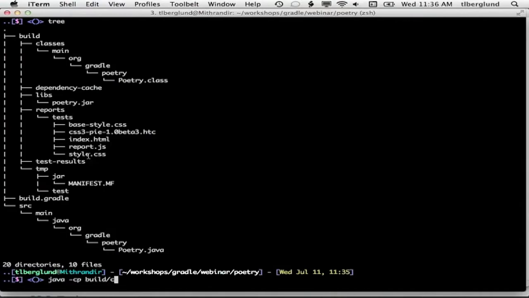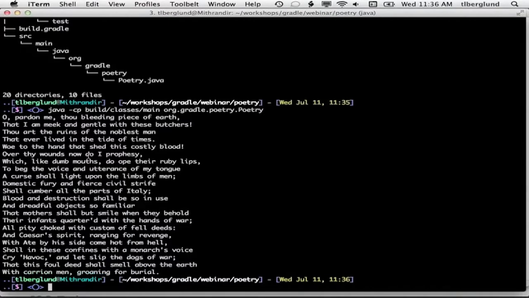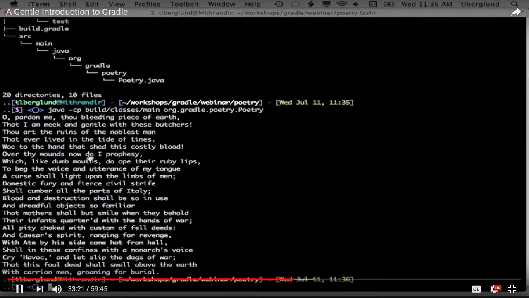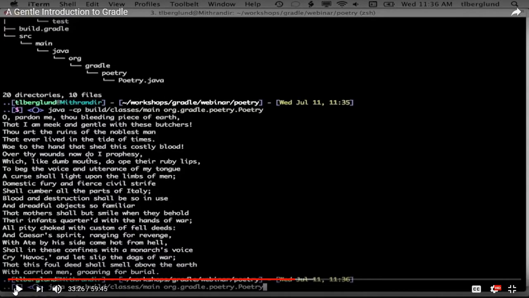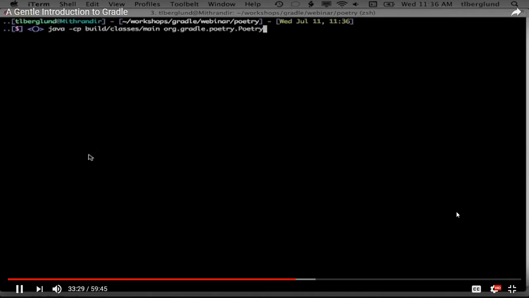So now I could run build classes main, if I wanted to do this in org.gradle.poetry, in a very pedantic way. I can run that program from the command line. And there you are. Man, that's great. Okay, so all that Java work done for us. Let's add a few more things. Number one, this whole business of command line Java, nobody likes that. That's just not fun at all.